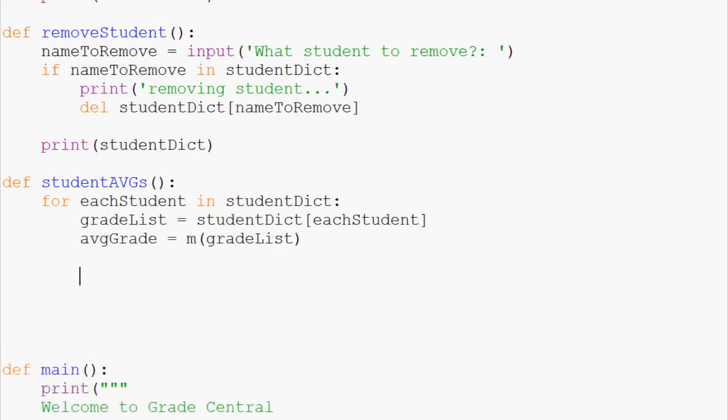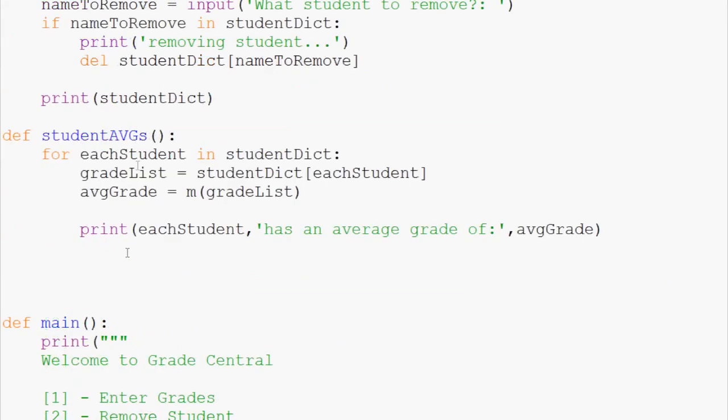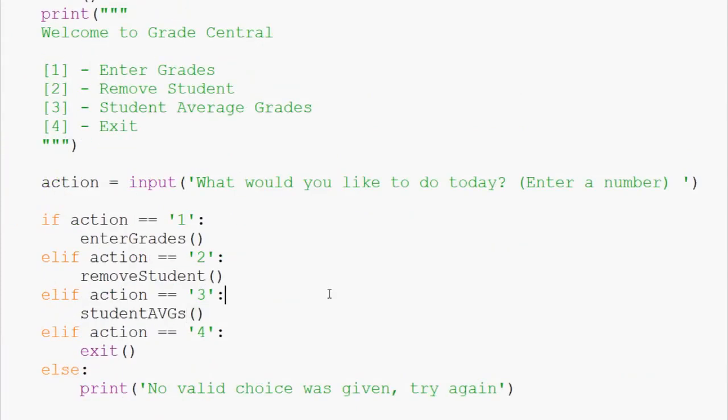And now let's just print it to console. So we're going to say print each student, so this is their name, and then has an average grade of, comma, AVG grade. And that's it. Now we're printing out student averages. So we can come down here, and if the action was a 3, then we do student AVGs, like that. I believe that was how we spelled it. Yes. And now we're ready.